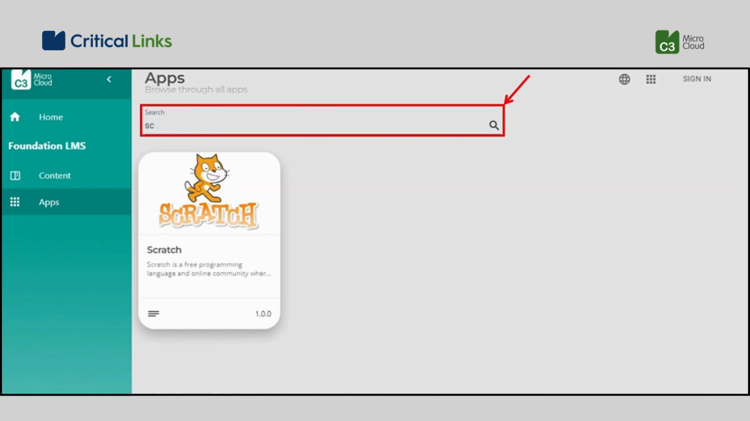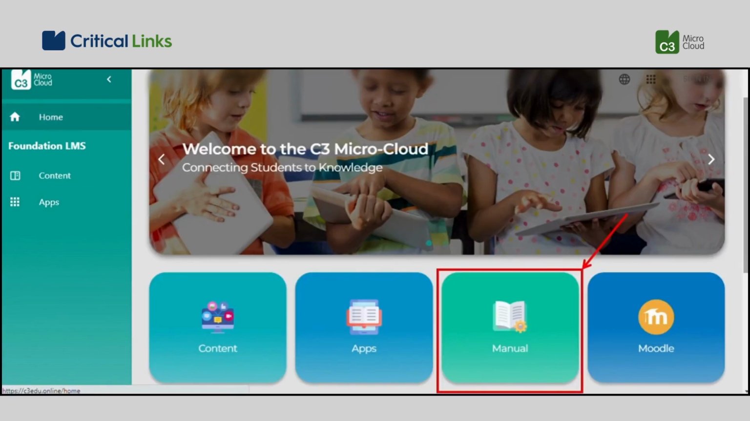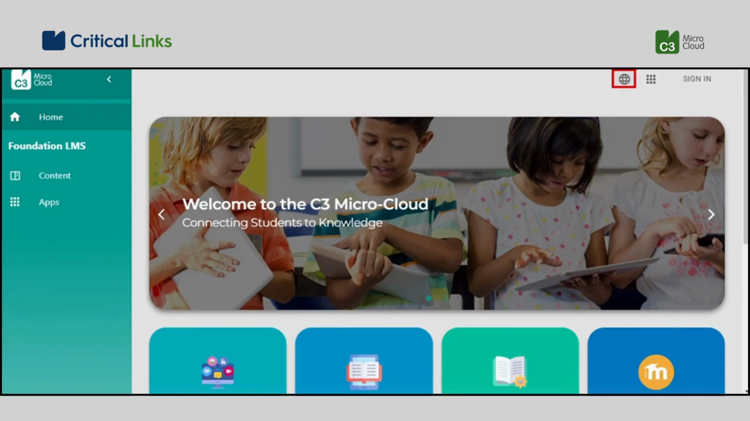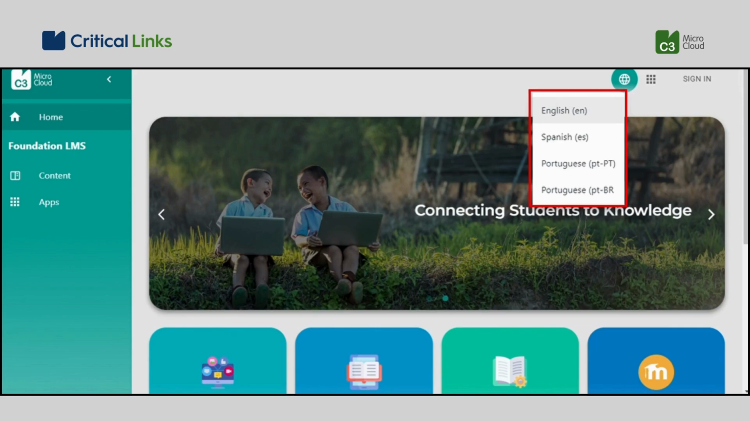You can perform a search by typing in the initials of a particular application, and the result will be shown on the main page, as shown in the example. As a visitor, you can also access the manual by clicking on the main page. We will then be directed to the manual document, which contains all the details and instructions for C3 microcloud. Finally, as a visitor, we can also change the language of our C3 microcloud to suit our needs.